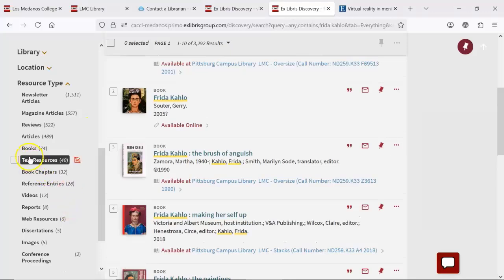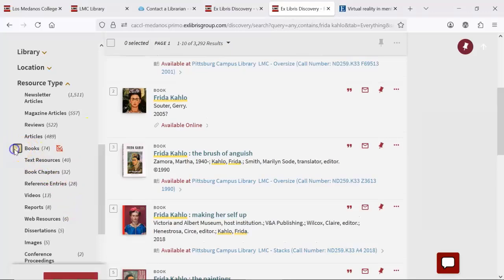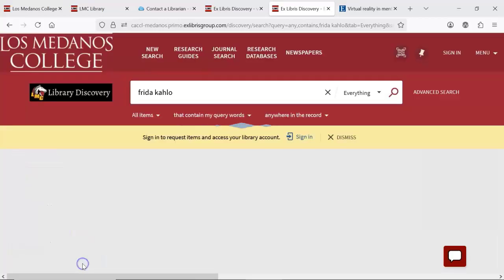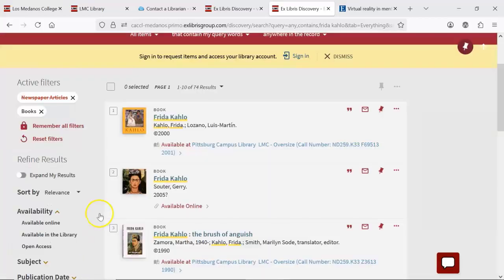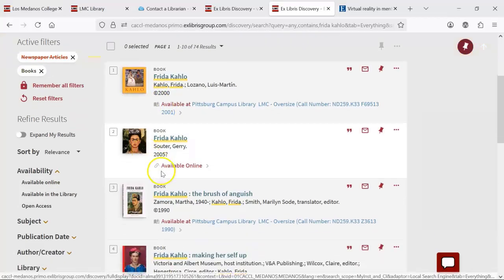Or if you just want books, click on the square to the left and then click Apply Filters. Some of our books are physical books located at our Pittsburgh or Brentwood libraries. For example, this book is available at our Pittsburgh campus library. The next book says Available Online. That means it's one of our ebooks.